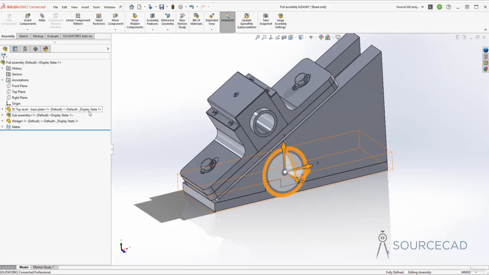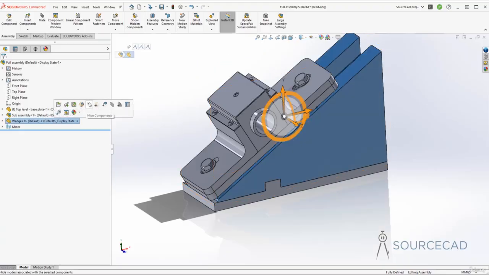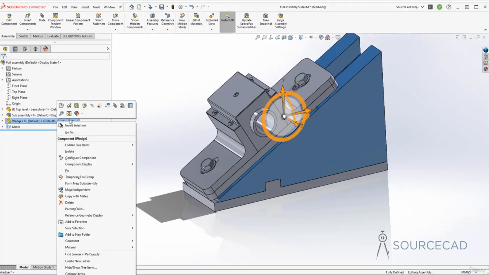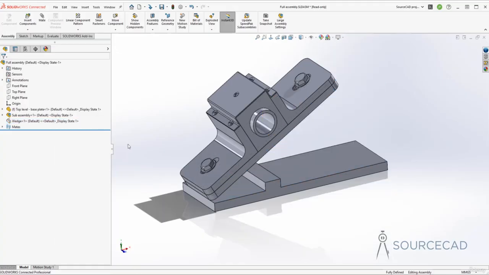Now, if you want to hide a component just to see what's going on inside, then you can select it, and then select this hide component option to hide it. For example, in this case, we have this wedge. We want to hide it. So I'll select it, right click, and select this hide component.